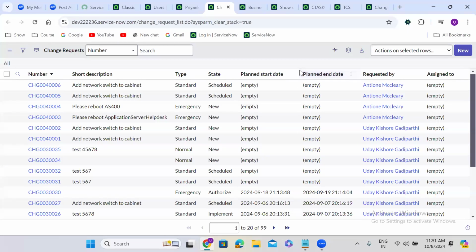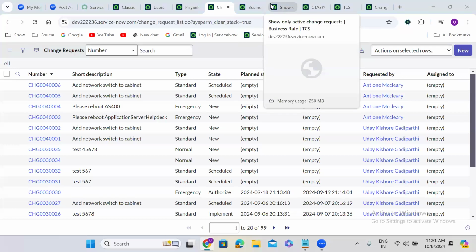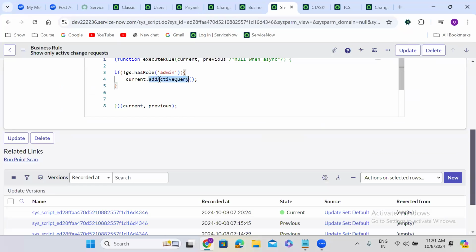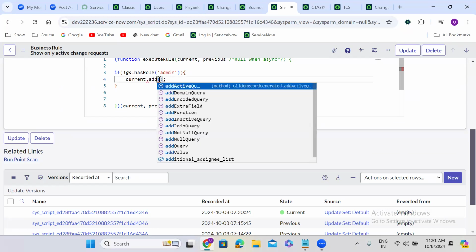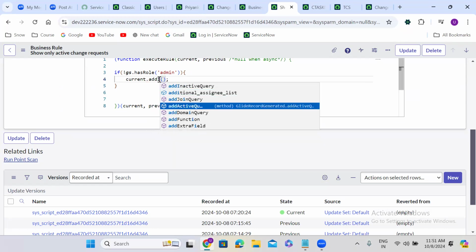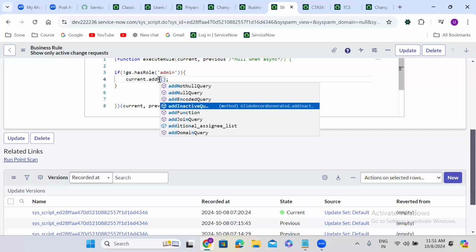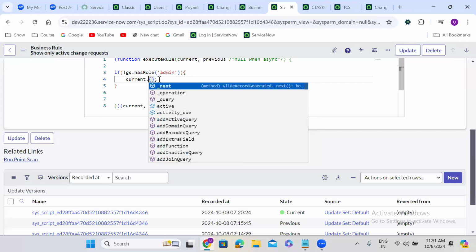In the query business rules, you can write the conditions using current.addQuery, current.addEncodedQuery, current.addNullQuery, addNotNullQuery, addActiveQuery, addInactiveQuery. Likewise, you can use current.addQuery to restrict the data permission using before query business rules. Got it, right?